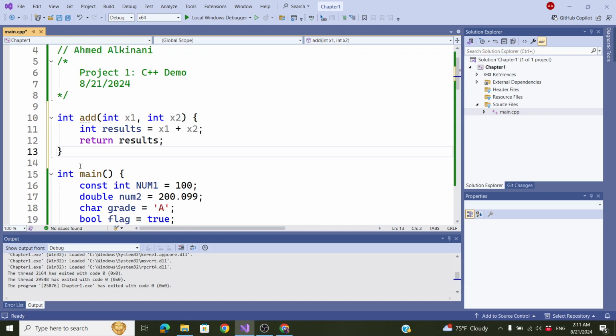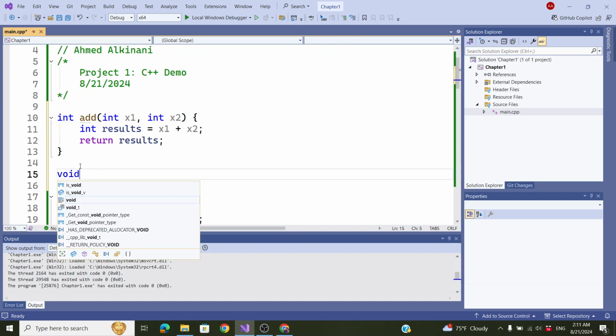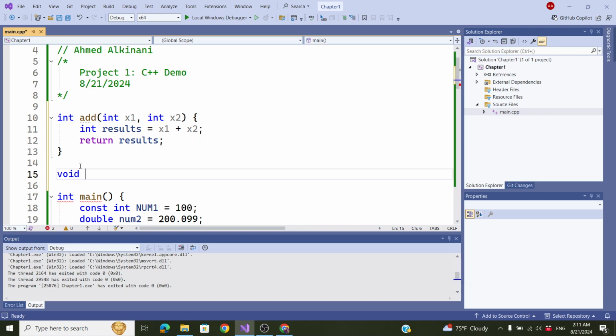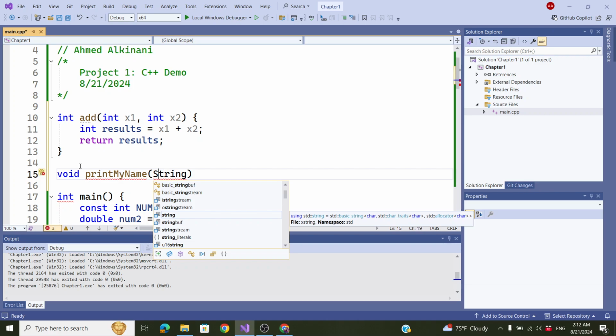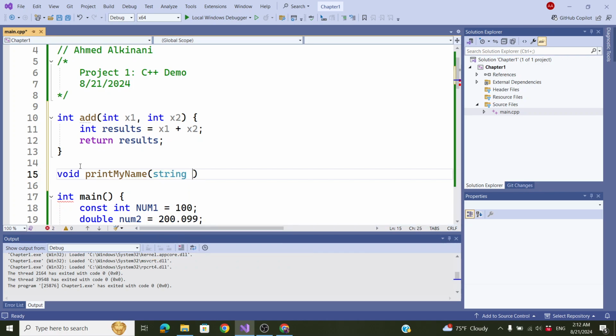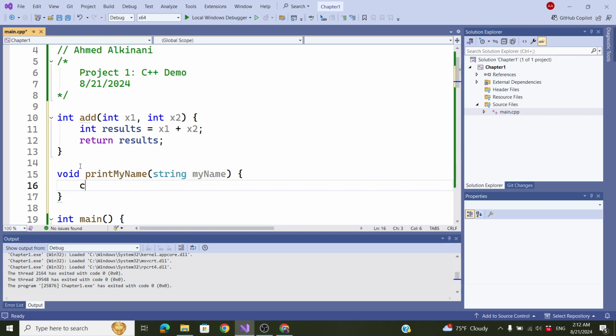Now I could create another function. This time I'm going to say void, as a function that will not return anything. And I will say print my name. Then I will pass a string, lowercase s, and I'll type name, or let's put in my name. And I'll just come here and say cout, my name, and line semicolon. So here it is.